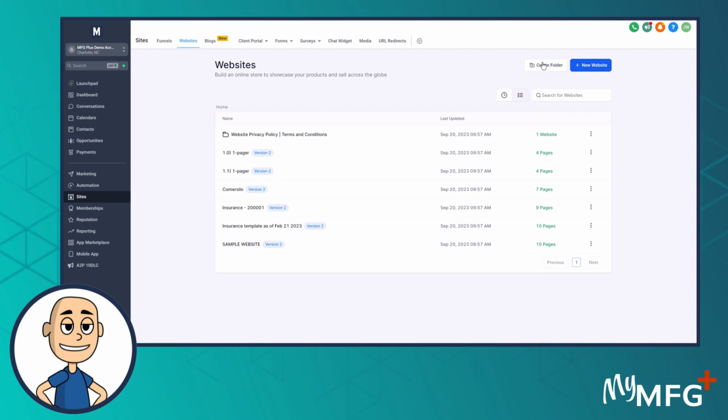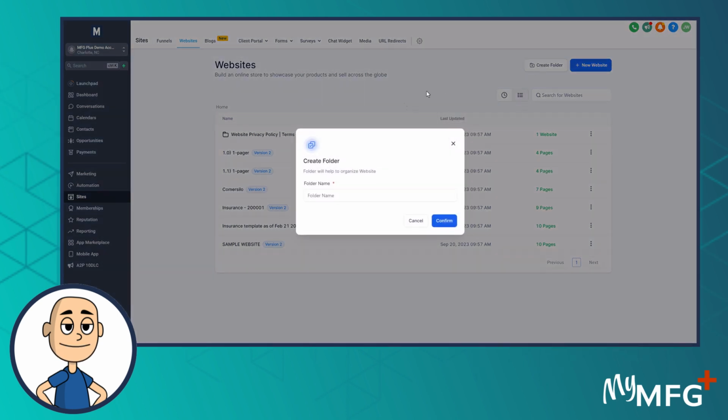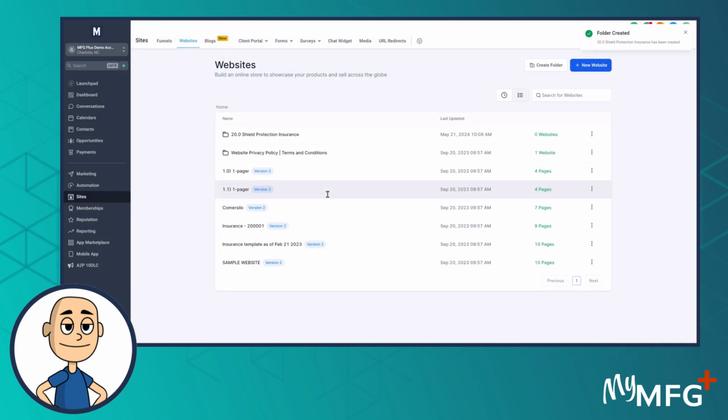What I usually do is I create a folder, and I like numbering this so I can keep everything. So I'm going to call it 20.0, and then I'm going to call it Shield Protection Insurance. Let's spell shield properly. And click confirm. So now we know everything is going to go into that one folder.